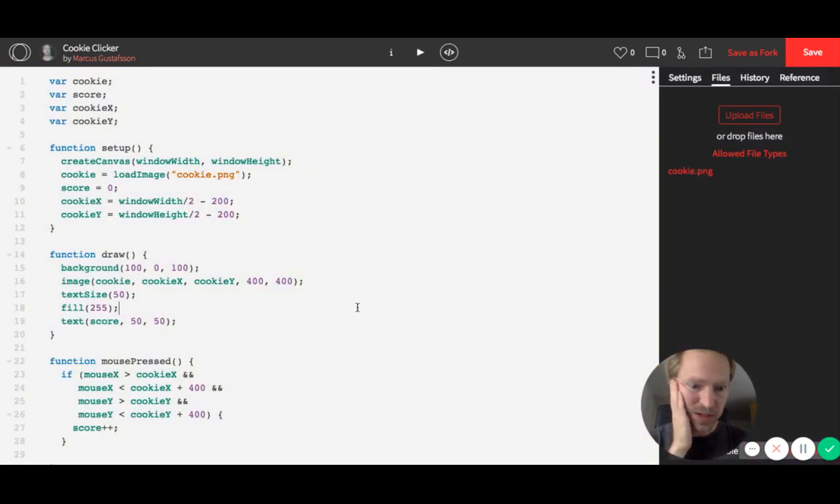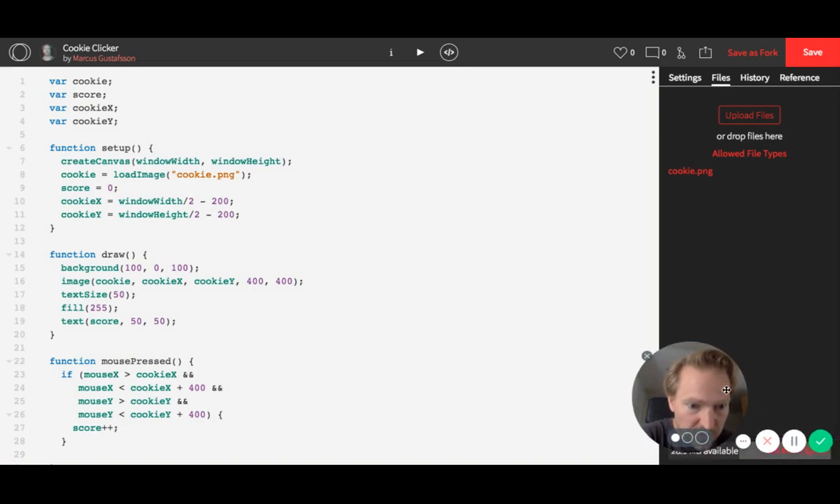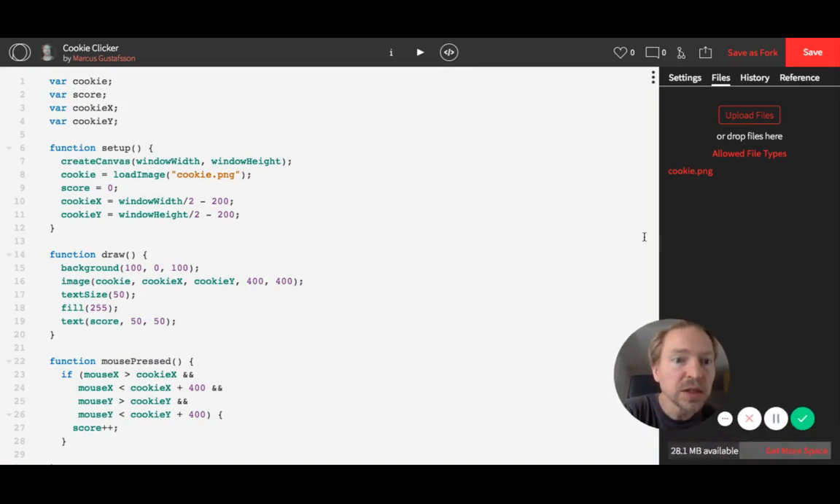Just a couple of minutes here. I'm not sure how long that took, 15 minutes. This is just a quick game to make in P5, which is a JavaScript library. You can use openprocessing.org, a really handy online editor.